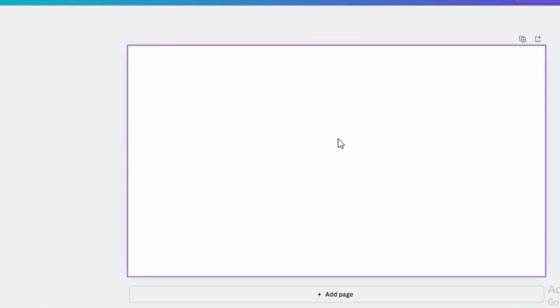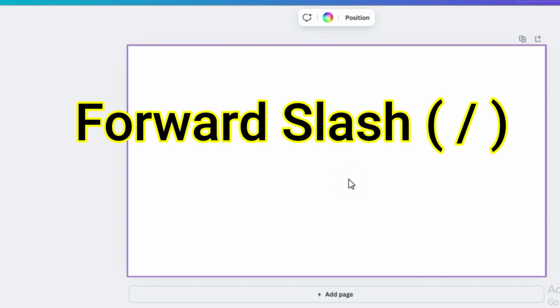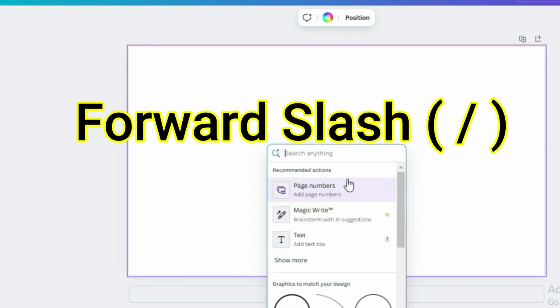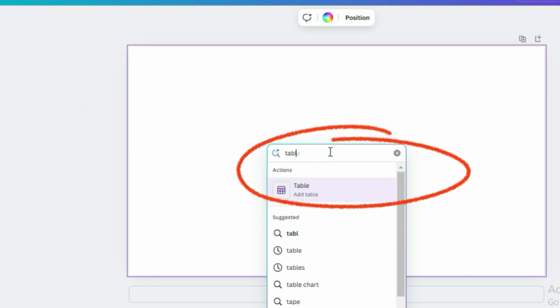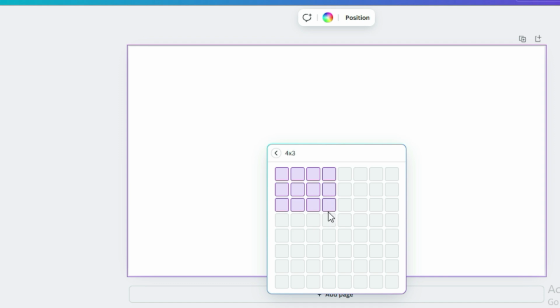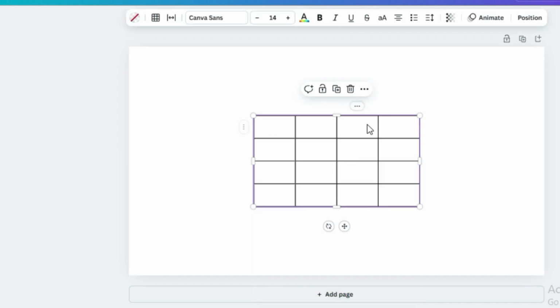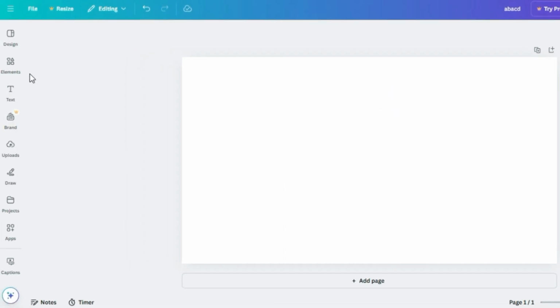It's quick and simple. Once you're in your design, press the / on your keyboard and the magic shortcuts menu will open. Now, in the search bar, just type table and click Add Table. Choose your table size by selecting the number of columns and rows. Let's go with a 4x4 table. And there you have it. Your table is ready. You can resize it as needed.